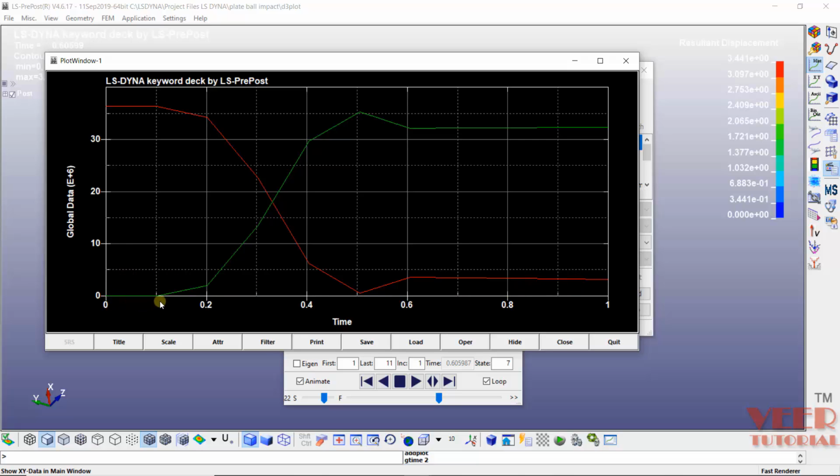And here this is the internal energy. So initially the internal energy will decrease, and due to this collision the internal energy is going to increase, and when the ball will bounce back it is going to decrease, and then it is constant.